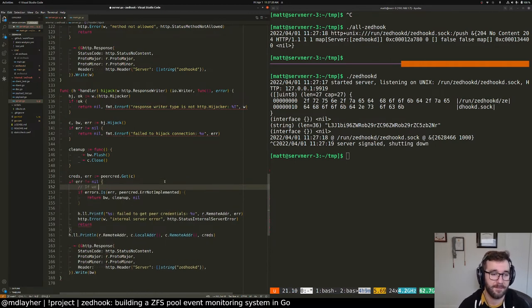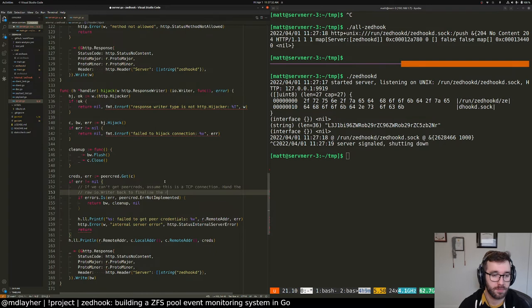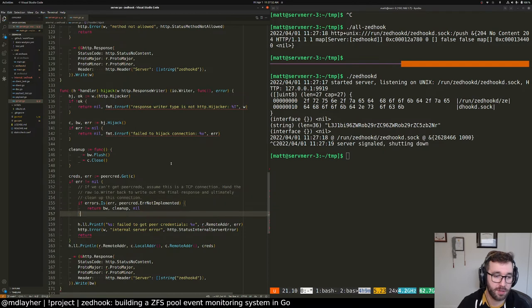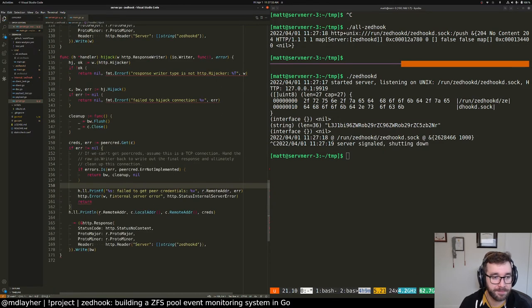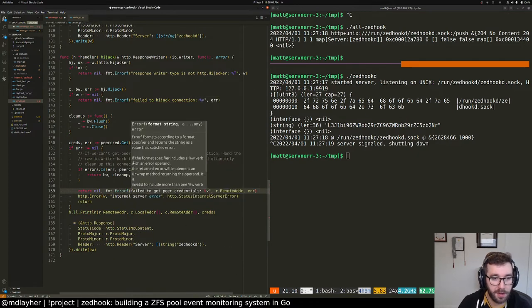Let's see here. So what we're doing here is, if we get a TCP connection, we're going to hand the raw IO writer back and then clean up. Finalize the response to write out the final response and ultimately clean up this connection. Nil, format error, failed to get peer credentials.